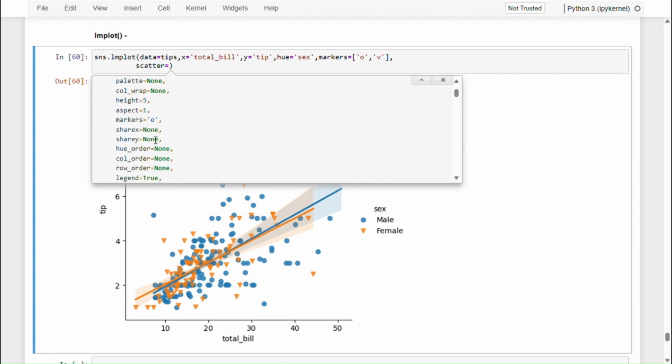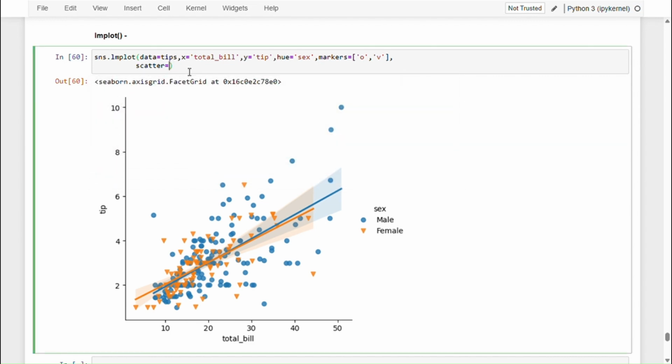We have markers but we don't have the size of markers here. But remember, this scatter plot is based off of the matplotlib scatter plot, and here we have a parameter for scatter_kws. So you can use the scatter plot keywords with this parameter, but you will have to pass in a dictionary here.